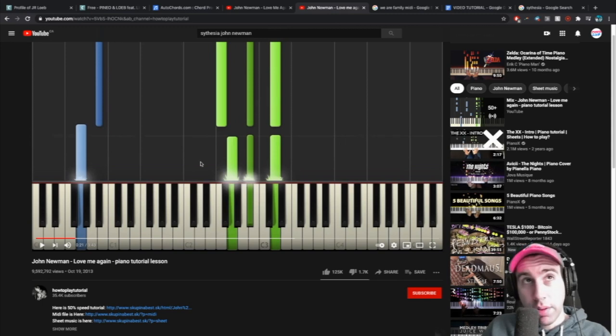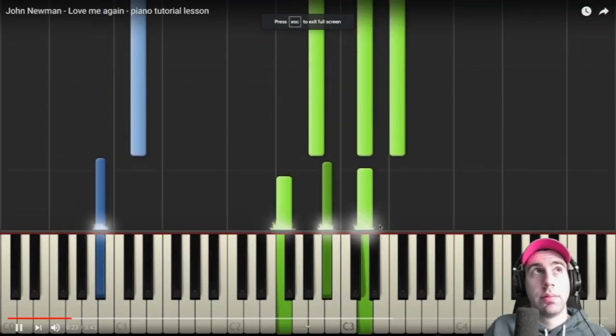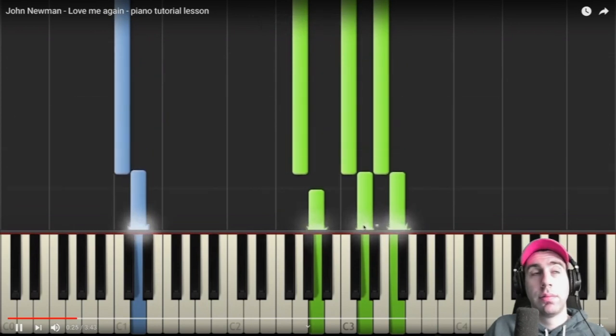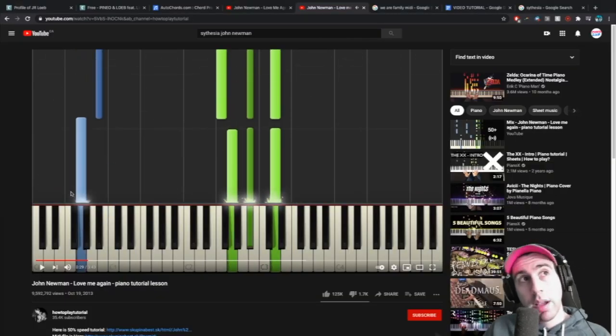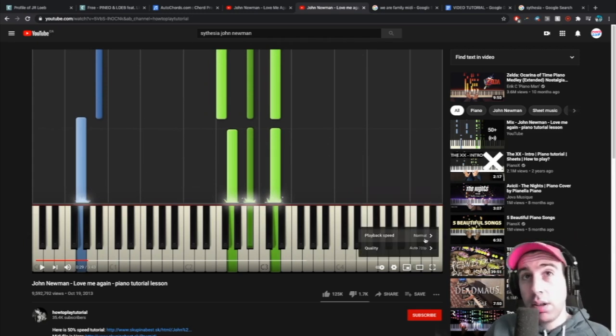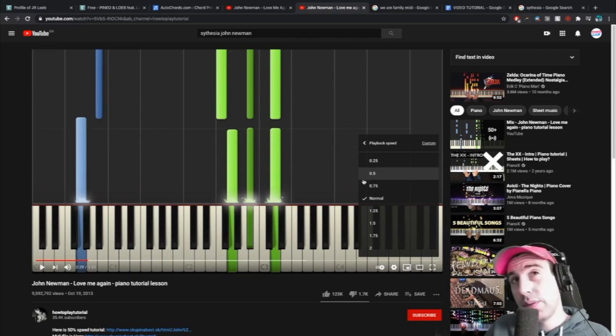And then this is the regular version. Now you can see the blue shade is supposed to be for your left hand and the green is supposed to be for your right hand. And I find it also helpful if the song's really hard, you could change the playback speed. So sometimes I'll do 0.75, or if it's extremely difficult, I'll do 0.5 speed.